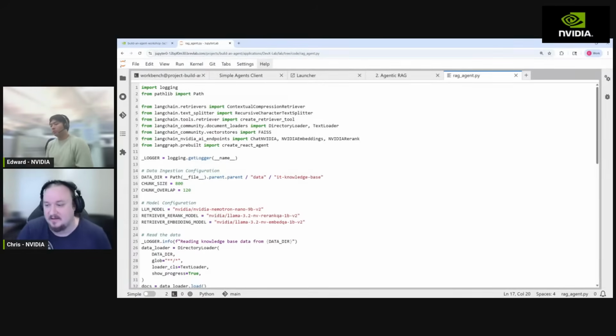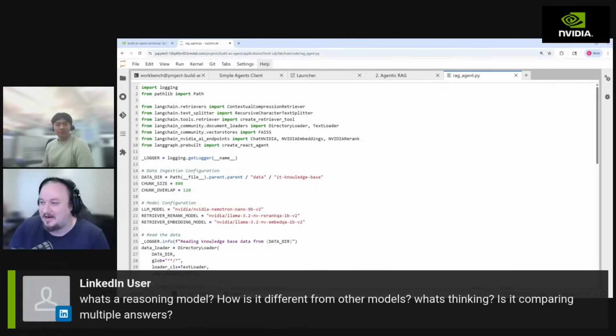For the second step, it lets us kind of have our cake and eat it too a little bit, which is real nice. We'll go to the next question. This is one of my favorite questions. This is from a LinkedIn user. Sorry, I can't see your name. What's a reasoning model? How is it different from other models? What's thinking? Is it comparing multiple answers?